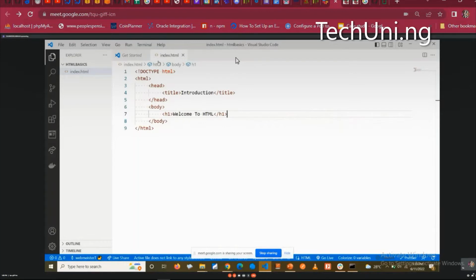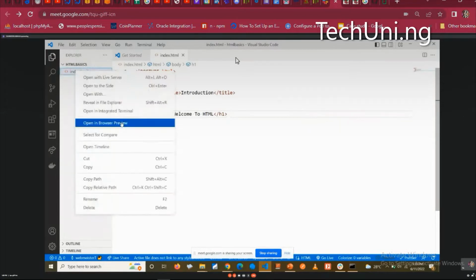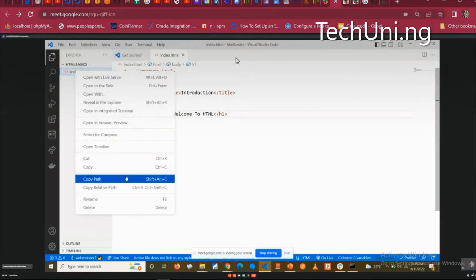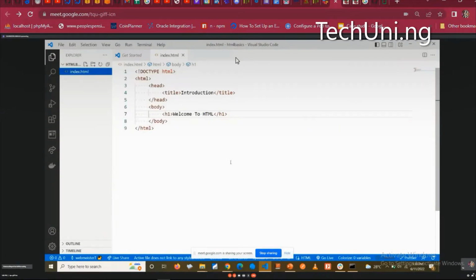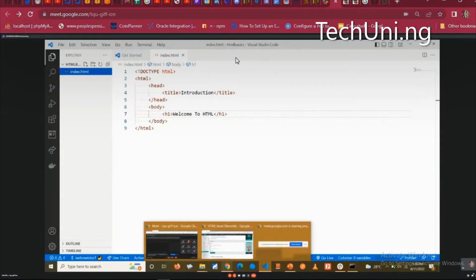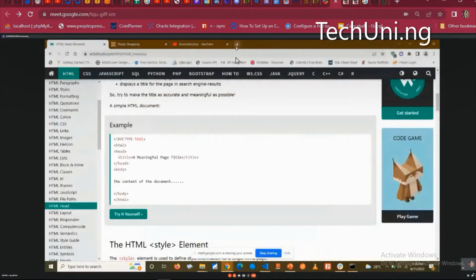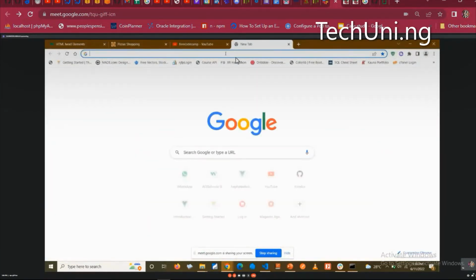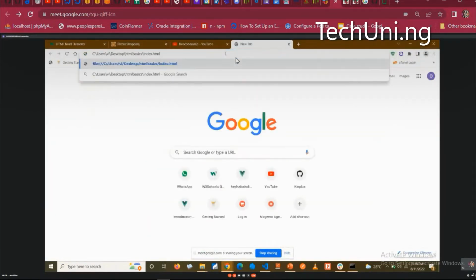So now, if we want to run this code, you can just come to the sidebar, right click on it, then you copy the path, then you open your browser, and you will just paste it there.